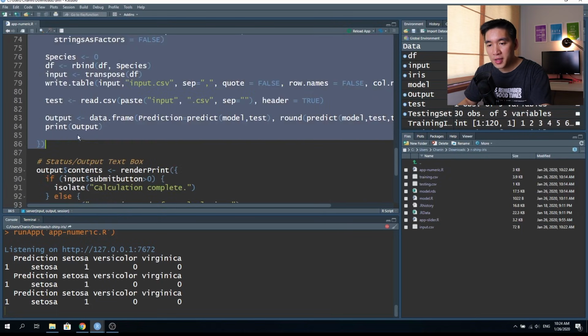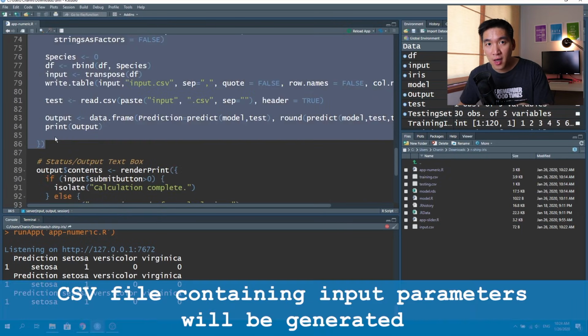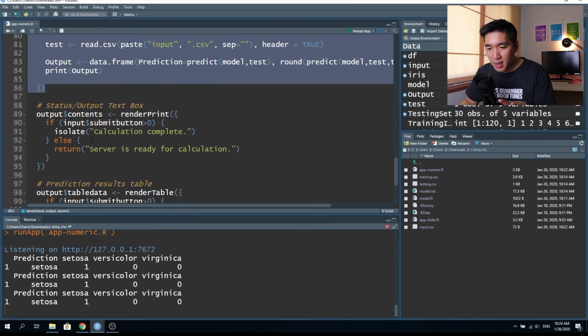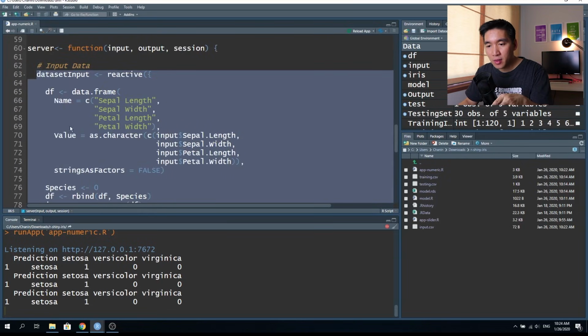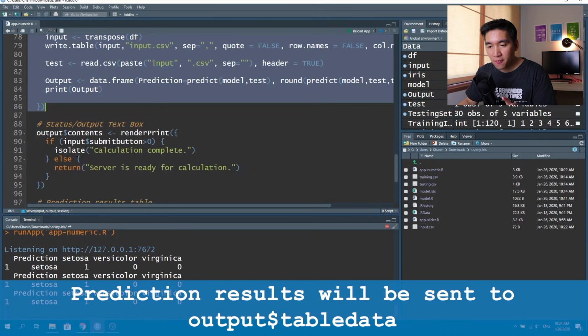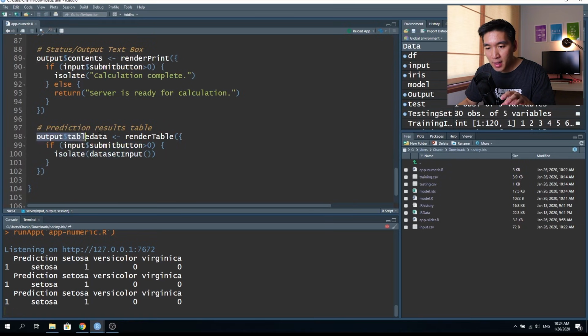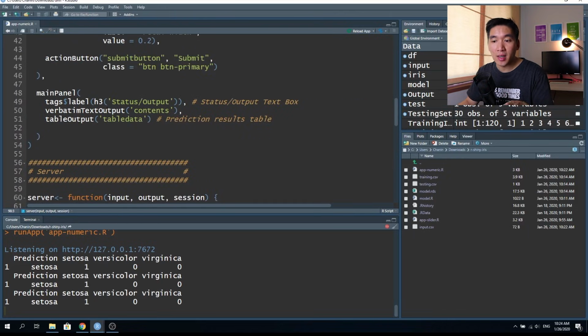And this block of code will essentially generate the input CSV file, which will be read into the test object and then apply the model to make a prediction on this test object. And once a prediction has been made, this block of code, dataset input, will contain the prediction, and the prediction value will be inserted right here, right? And then it's going to be encapsulated by an output table data variable name. And then the input$ and the output$ table data will be sent to the main panel in the UI to be displayed.